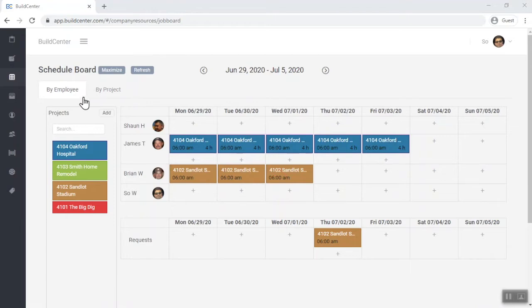On the left, you can see all the projects, and then you can see all the crew members and their schedules. The request for labor for a project can be seen down here. Now, by looking at a schedule, you could easily tell who's been assigned a project and who needs to be assigned a project. As you can see, Sean H and So W need to be assigned a project.